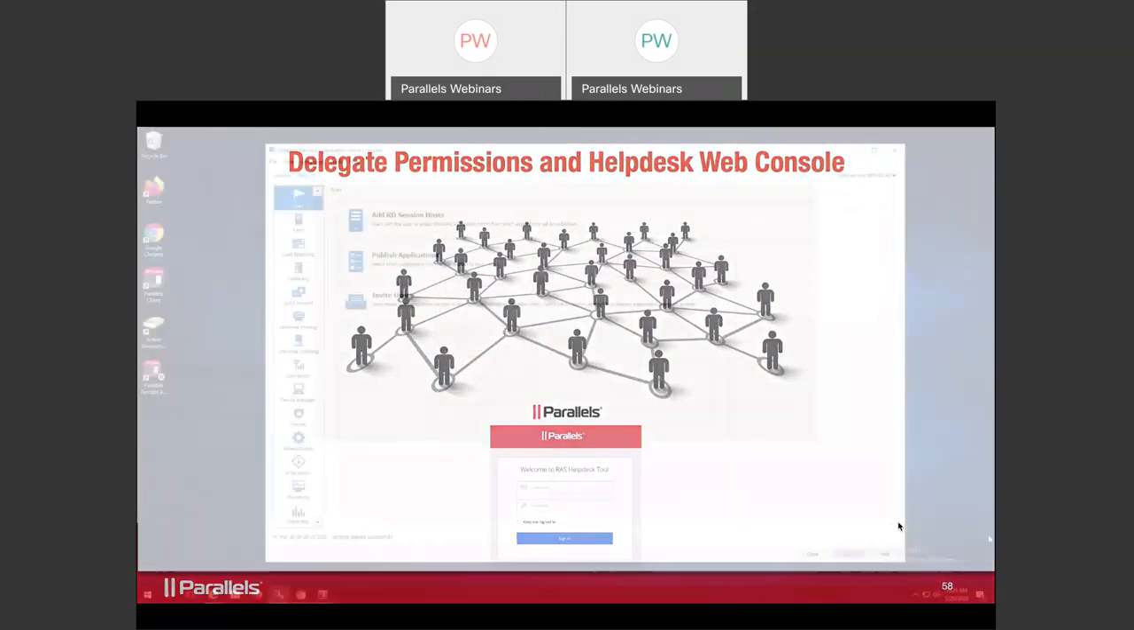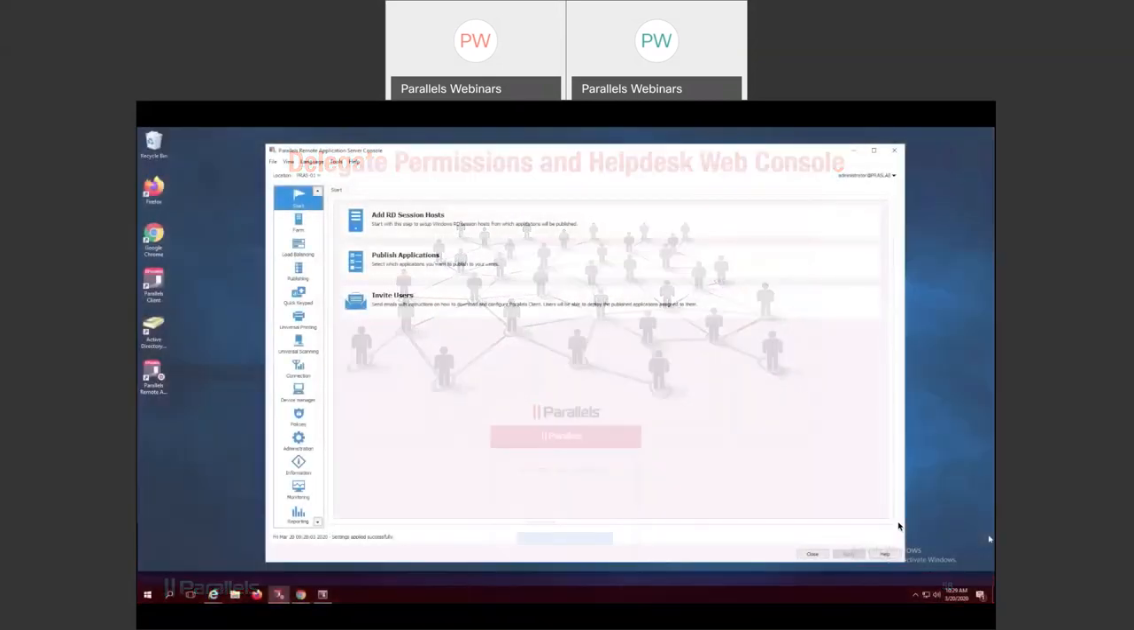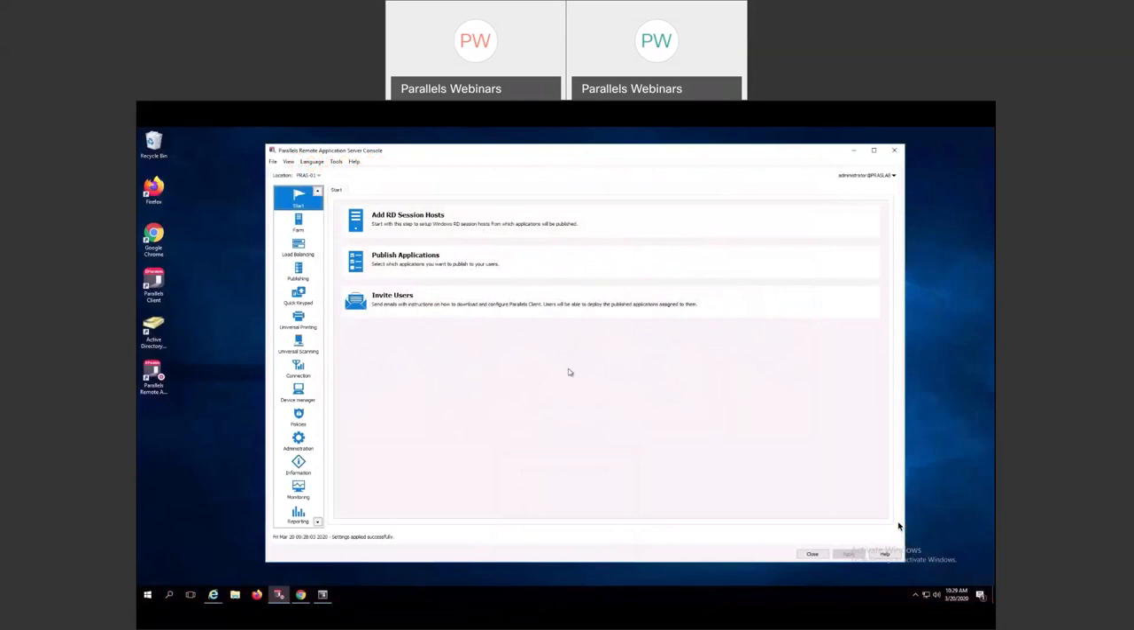All right, so let me show you how delegate permissions works. So if I go into the RAS administrator console, remember again, the goal is that I want a power user or a senior person in a certain department to be able to manage sessions for their department, but not affect other people. Maybe the accounting department has a guy that's really good and he wants to help you out and manage the sessions, like stuck sessions, log off users, that kind of stuff in the accounting department, but you don't want him doing anything that would affect sales or IT or anybody else and kicking them off.